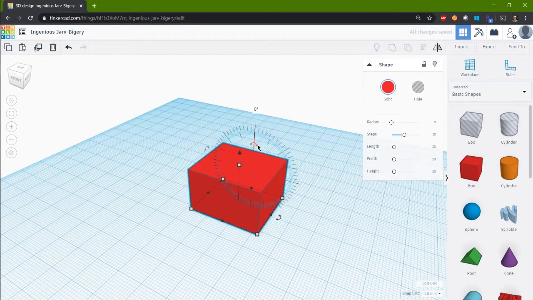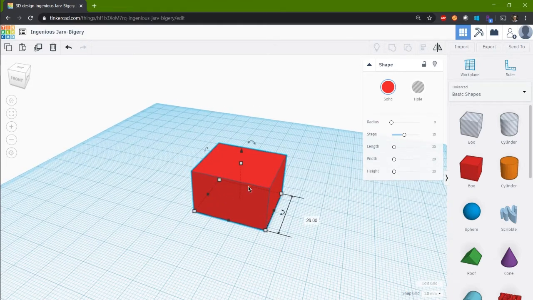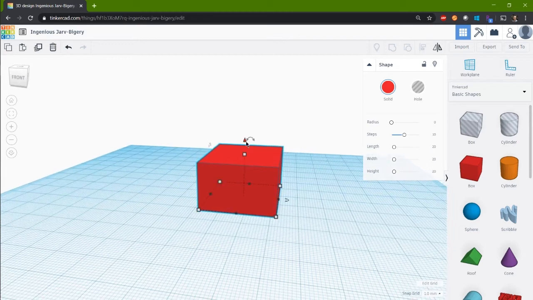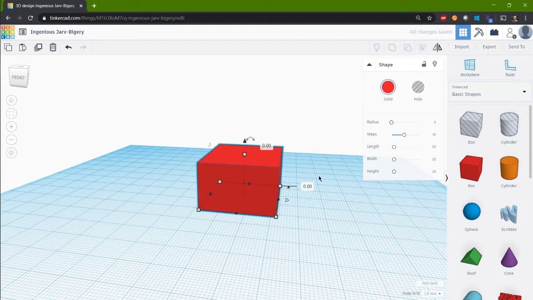You'll notice there are arrows. These arrows allow you to rotate the box. We will not use these arrows very often. The black boxes allow you to control a single dimension at a time, whereas the white box allows you to control 2 dimensions at a time. And finally, the black arrow at the top will allow you to lift the box off the work plane. And at any time, you can change the amount that you're lifting the box or the dimension that you're altering by entering a number.